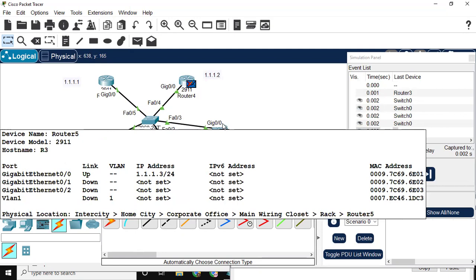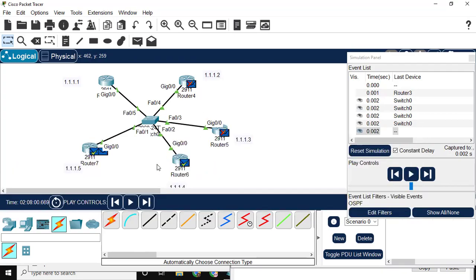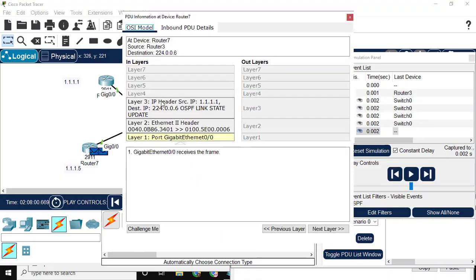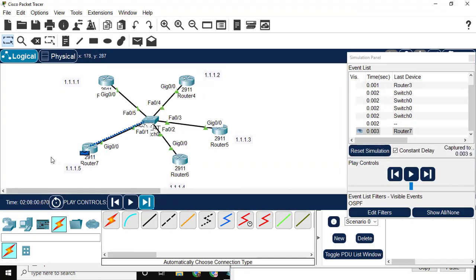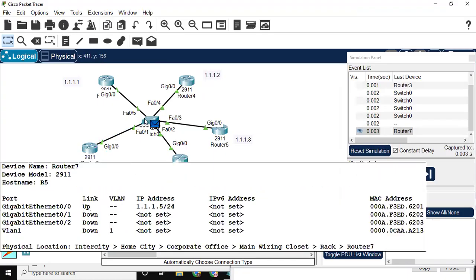Okay, so the new LSU update has been received from your DR other router and it came to the DR router and the BDR router. So both of them will have it now, correct? Now see what is going to happen. Click on this, this is the packet which came. Now send. So he is sending. Who is sending? The DR router is sending.